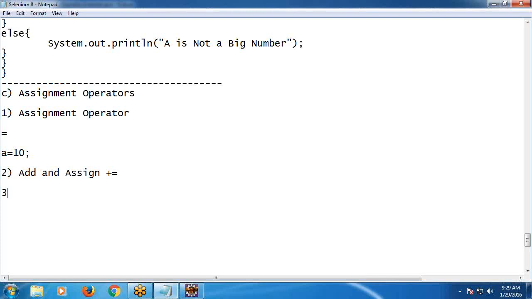Next, subtract and assign. Next, multiply and assign. These four are important. Observe example.